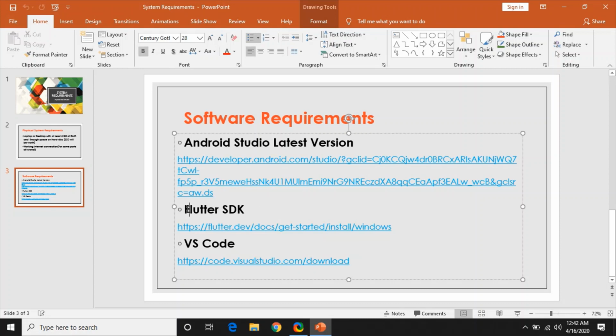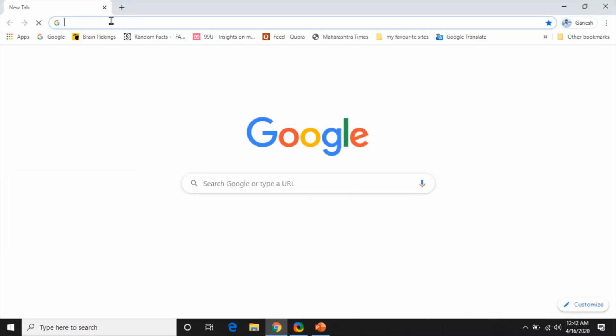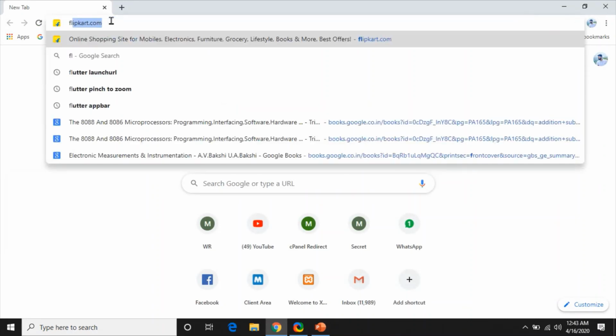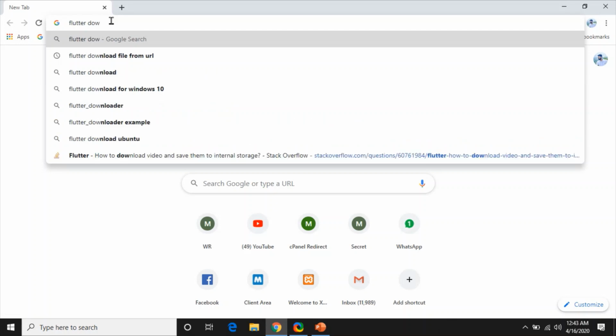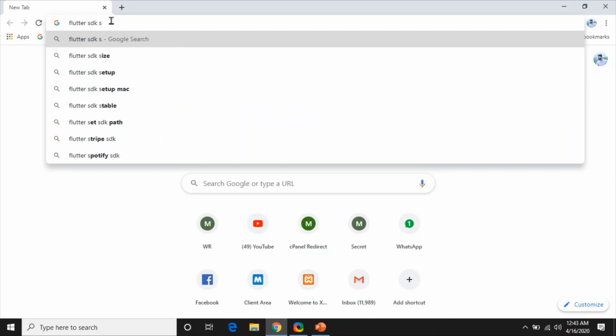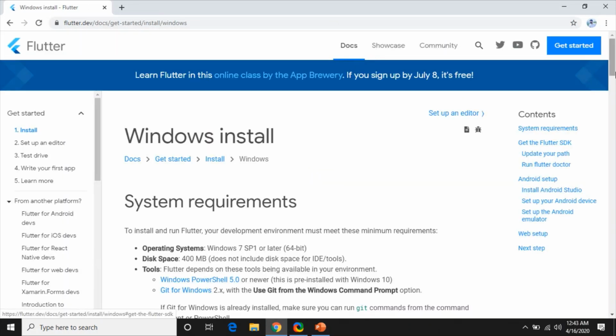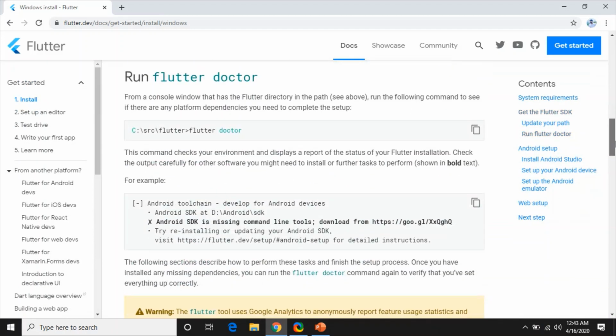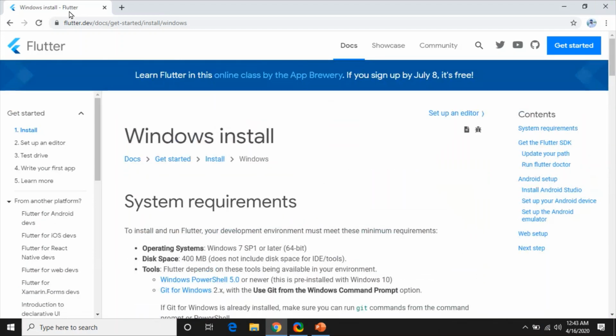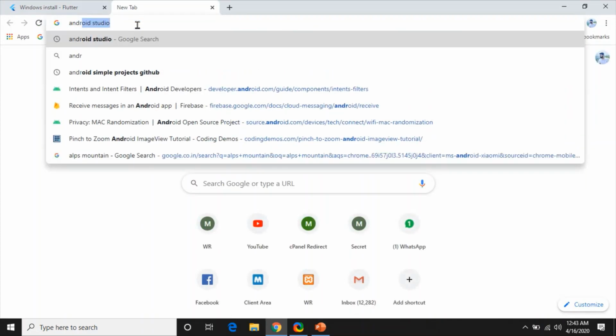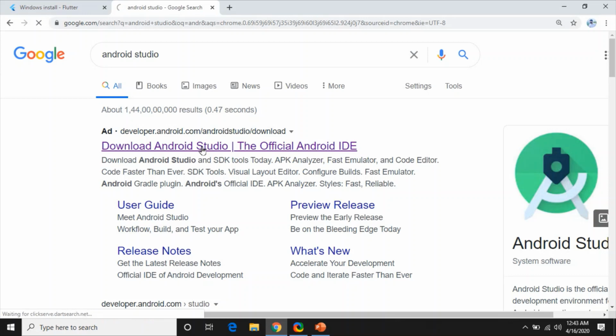Next, we require the Flutter SDK. Flutter is the development kit that we are going to use for developing the Flutter or Android app. If you don't know this link, or if you are not able to find it, you can just type Flutter SDK download, and you can download from there. The first link will be for Windows, Mac, or whatever system you have, it will be redirected accordingly. So this is the setup. And if you want to install Android Studio, similarly you will be redirected to the download page at the first link.